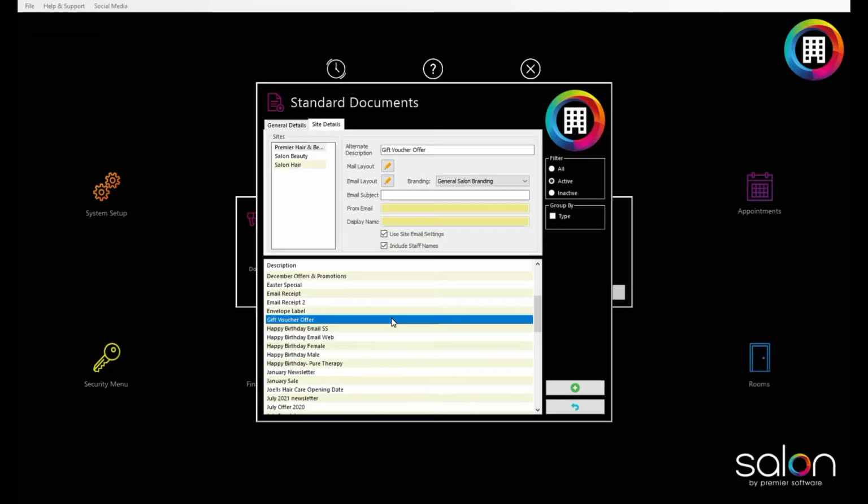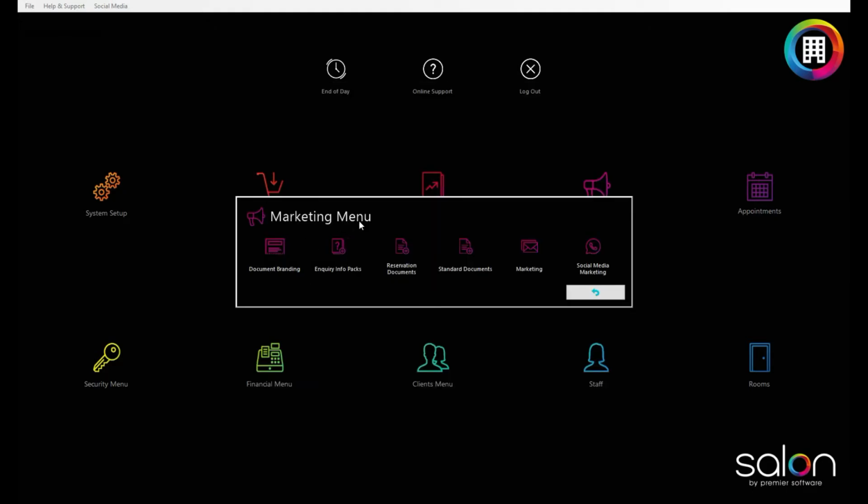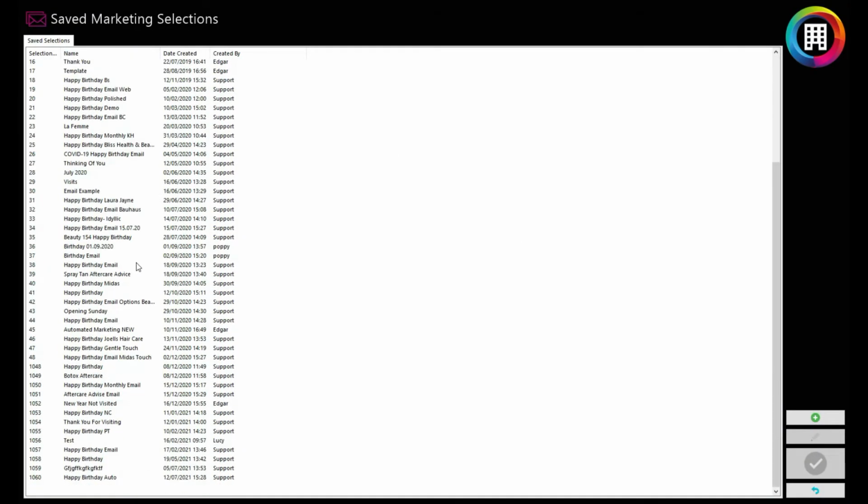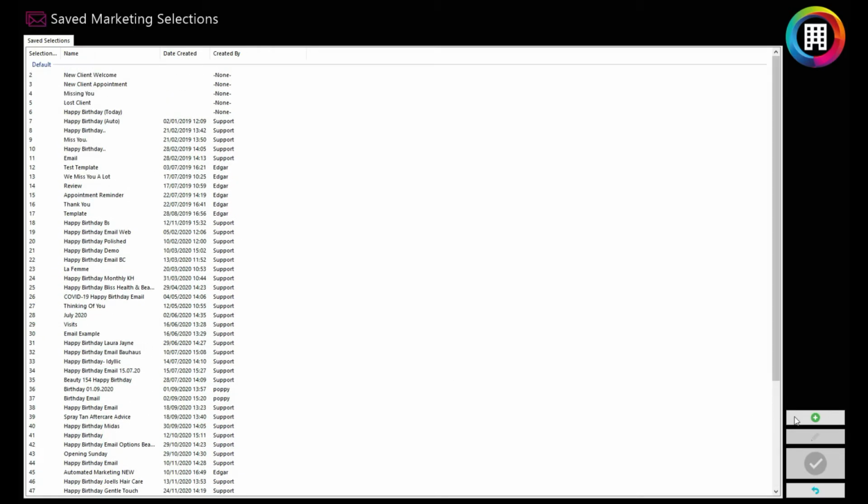Next, you can send your new message. Click the back arrow and head back to the marketing menu. Click Marketing to take you to the saved marketing selection screen for marketing filters you may have already set. These filters will make sure your marketing template will get sent to the right people. To create a new marketing filter selection, click the green plus.